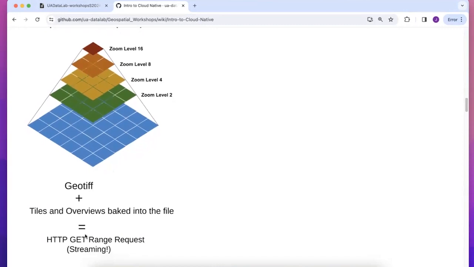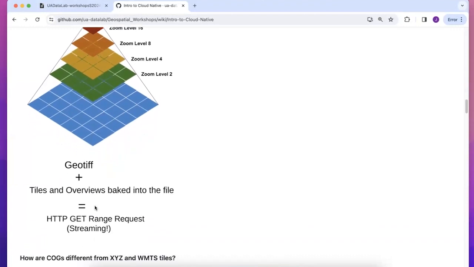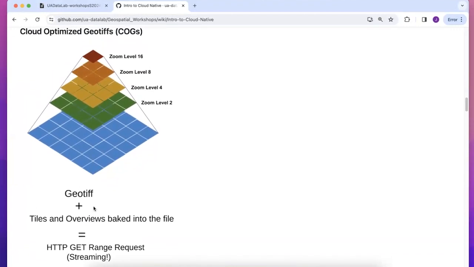And so if the COG is sitting in cloud storage and I'm at my laptop in another country, I can just say, hey, I would like to get that COG, and it can stream it directly to me and take advantage of the tiles and the overviews. What we call an HTTP GET range request. In other words, it's streaming. It's the same thing that we're doing when we're streaming a video online. It's the same idea. Okay, so that's the basic concept.